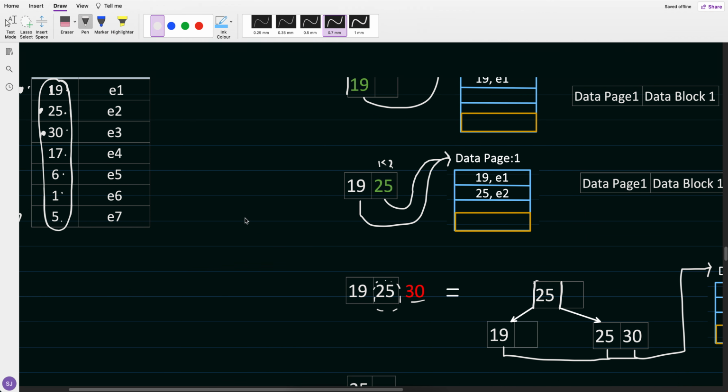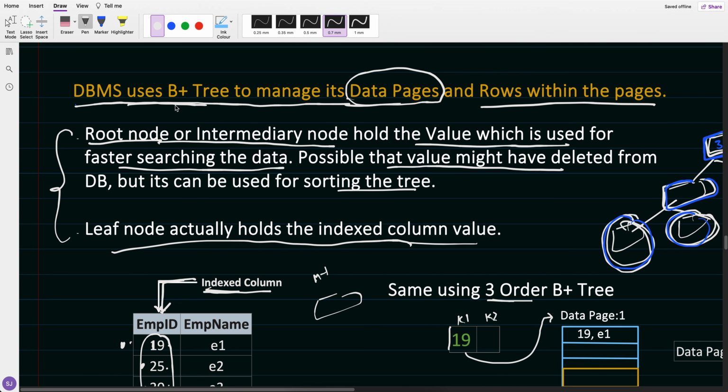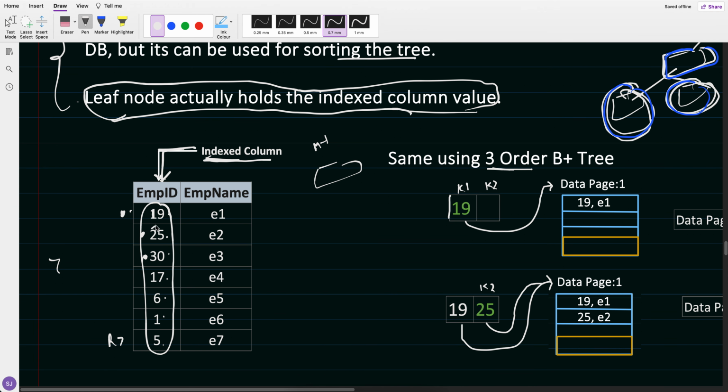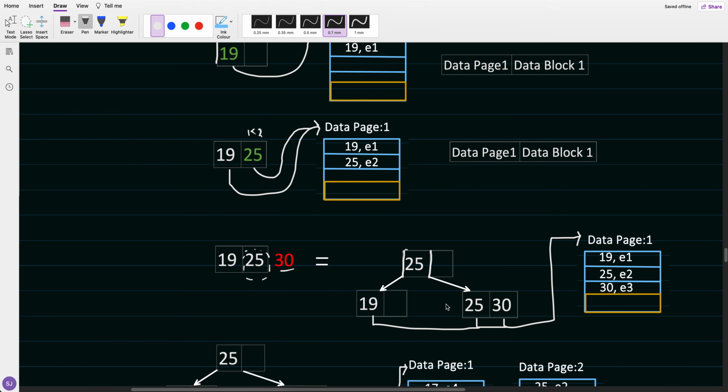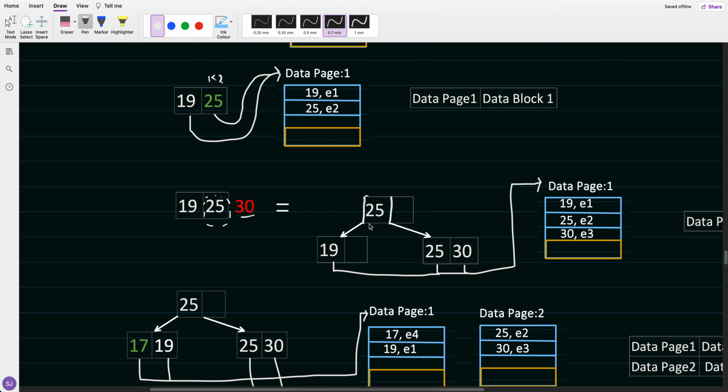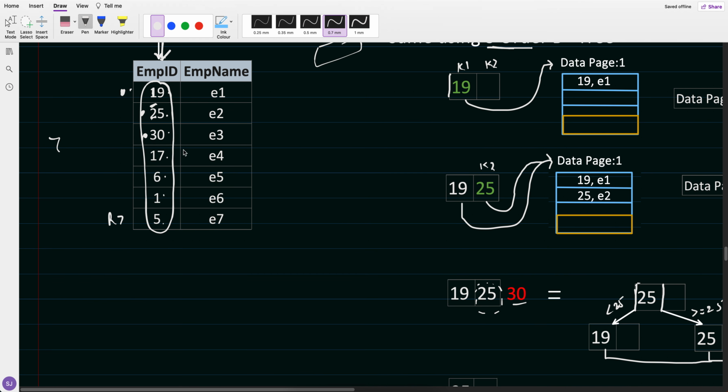I told you, right, in the DBMS, when it uses a B plus tree, the leaf node actually holds the index column value. These are the index column values, right? So the leaf node stores it. The left pointer holds less than 25. The right pointer stores greater than or equal to 25. So here if you see, I have put the 25 here also, because in the leaf node itself we hold this value.